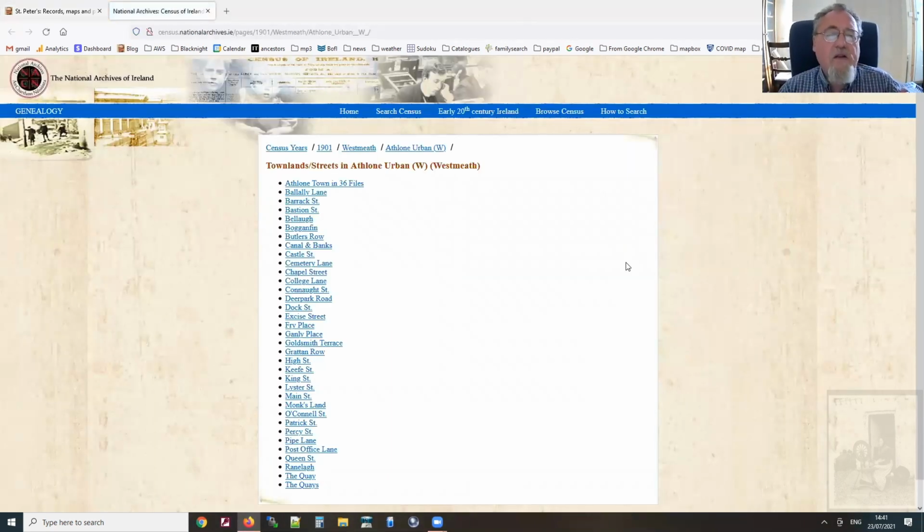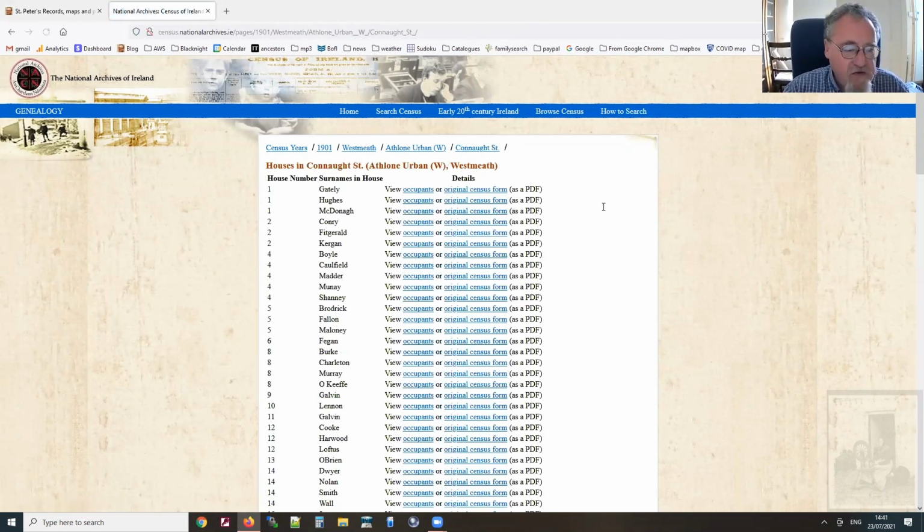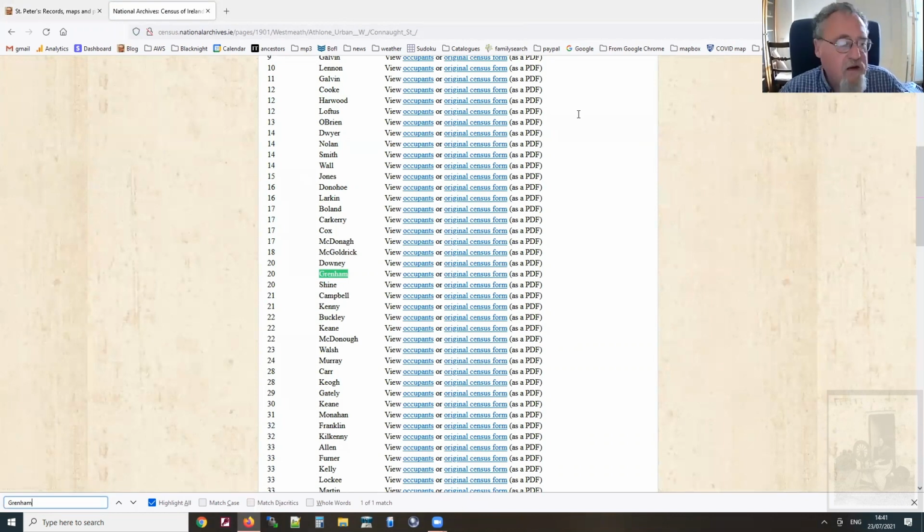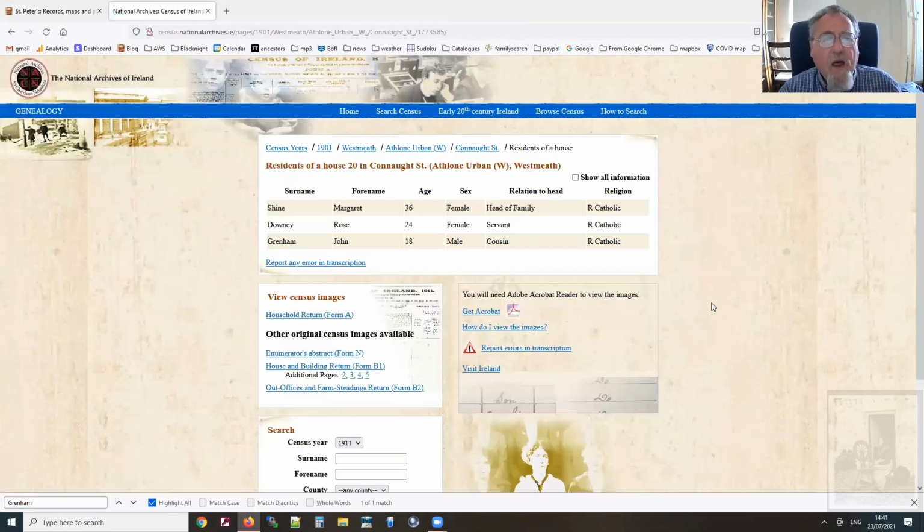And there we go, Athlone. Athlone, you'll notice it says Westmeath. The proud people of the Roscommon side may exercise their outrage now. Okay, Connaught Street is where the family come from. So I search there first of all, and do a search in the browser for Grenham. And there we are, there's one of them. So few occupants. We have Margaret Shine, Rose Downey, and John Grenham, 18.